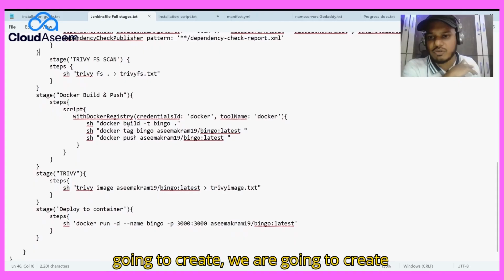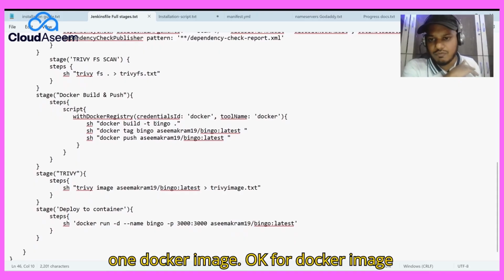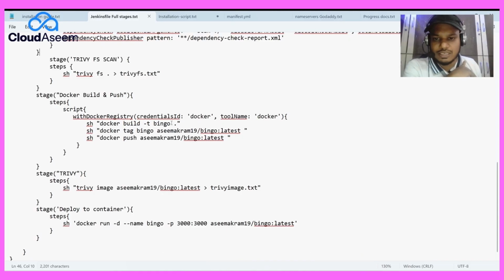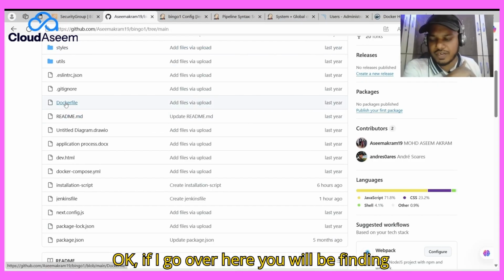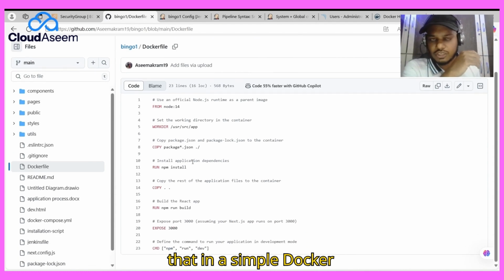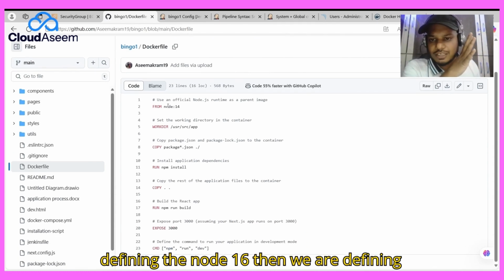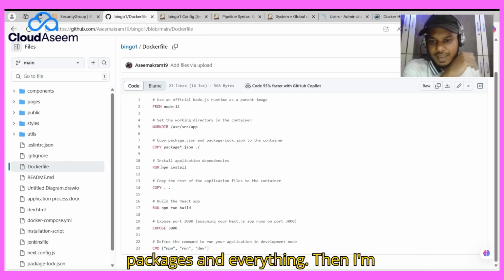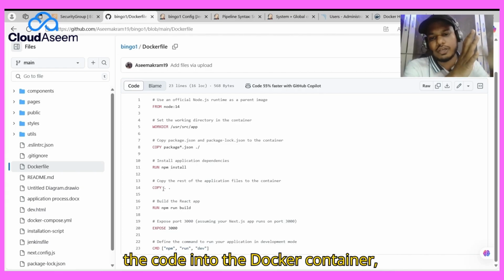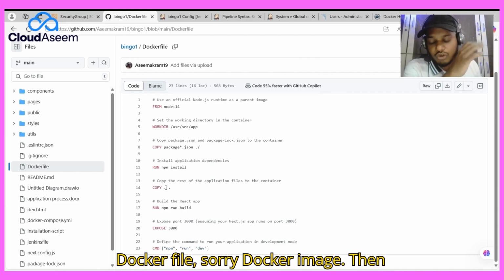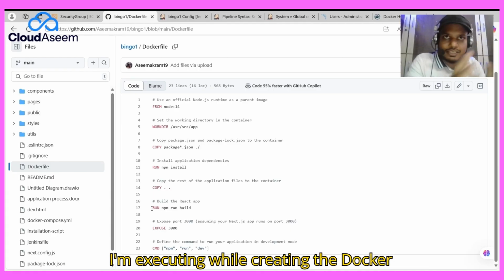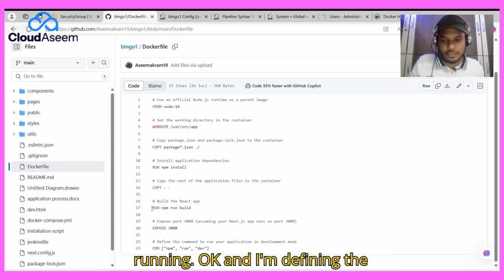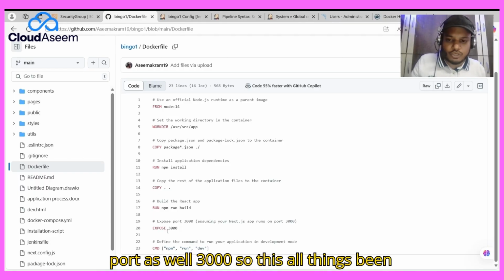After that, we are going to create one Docker image. For the Docker image, we are going to rename it as bingo, and the Dockerfile exists in this repository. If I go over here, you will find a simple Dockerfile. We are defining Node 16, then the work directory, and I'm copying the packages and everything. Then I'm installing the packages, then copying the code into the Docker image. Then I'm executing, while creating the Docker container, the command npm run build. With this command, my application will be up and running. I'm defining the port as well, 3000.